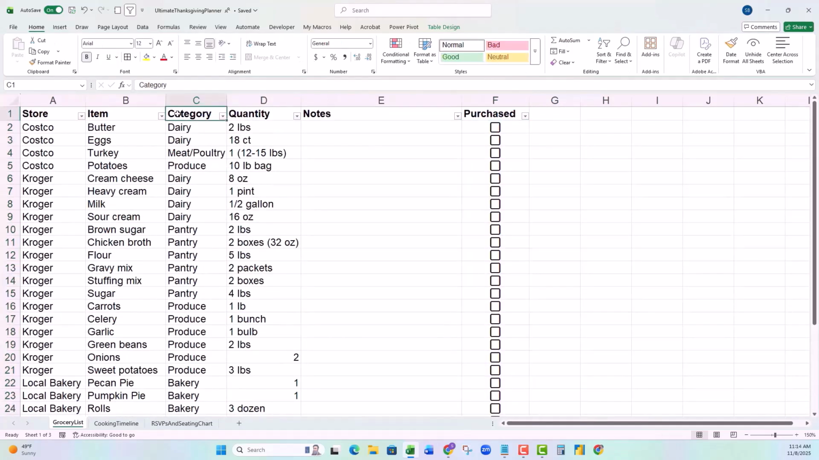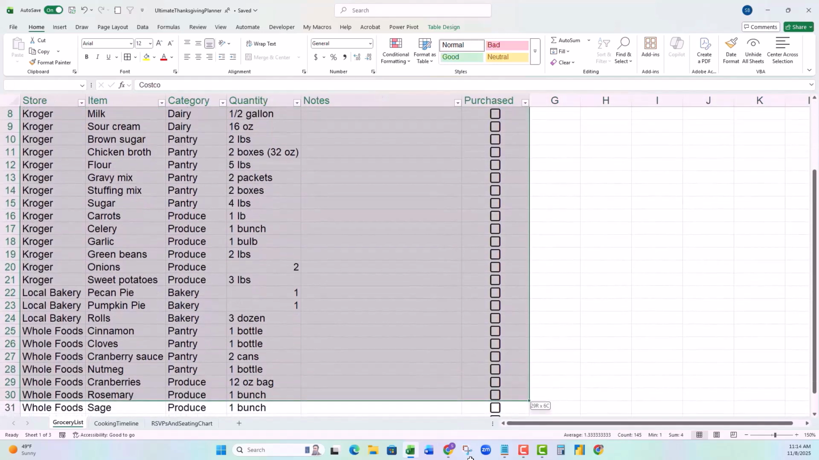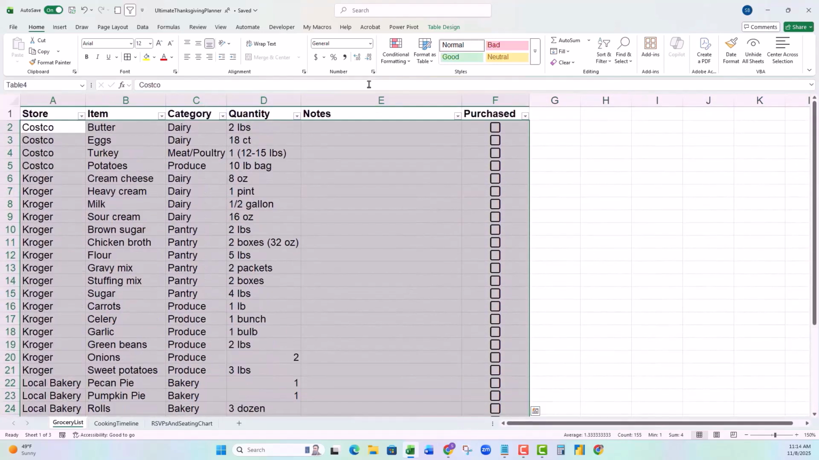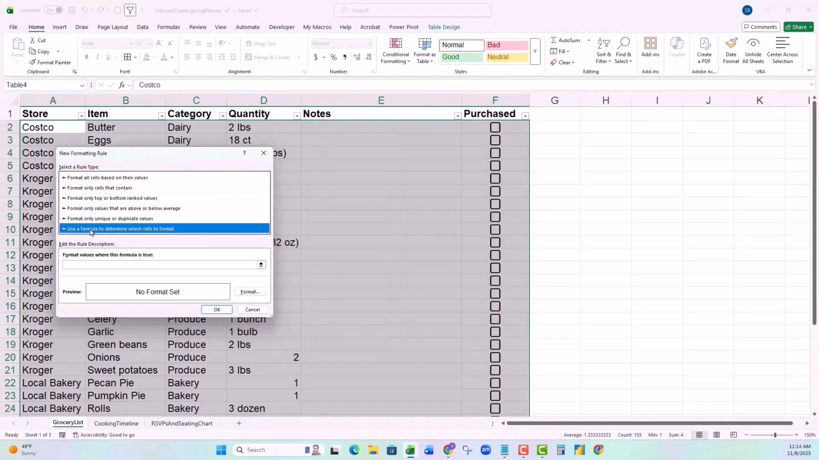The next thing I want to do is add some color coding based on the category. I want it to color the whole row based on what is in that category column. So I'm going to select my whole range and then come up to conditional formatting and add a new rule. I want to use a formula to determine which cells to format. So my formula is going to be equals and then a $ sign and the letter C, because we never want it to move from column C since that's what the category is.